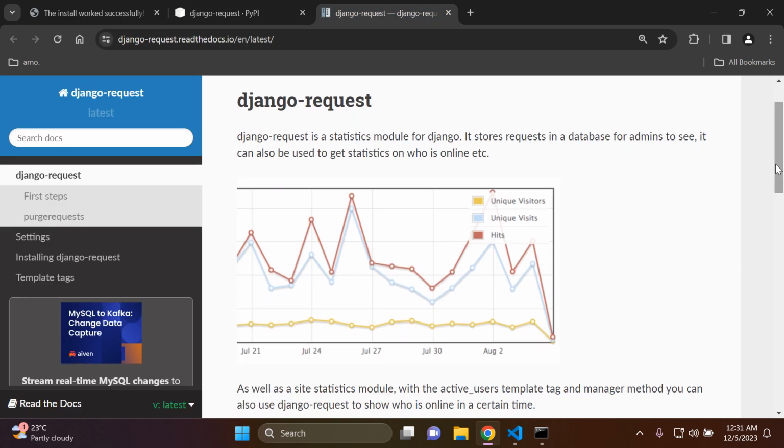Just an example of what it will look like. Here is a typical graph that you'll be able to see in terms of hits, unique visits, and unique visitors that visit your website. So let's go ahead and implement this package.